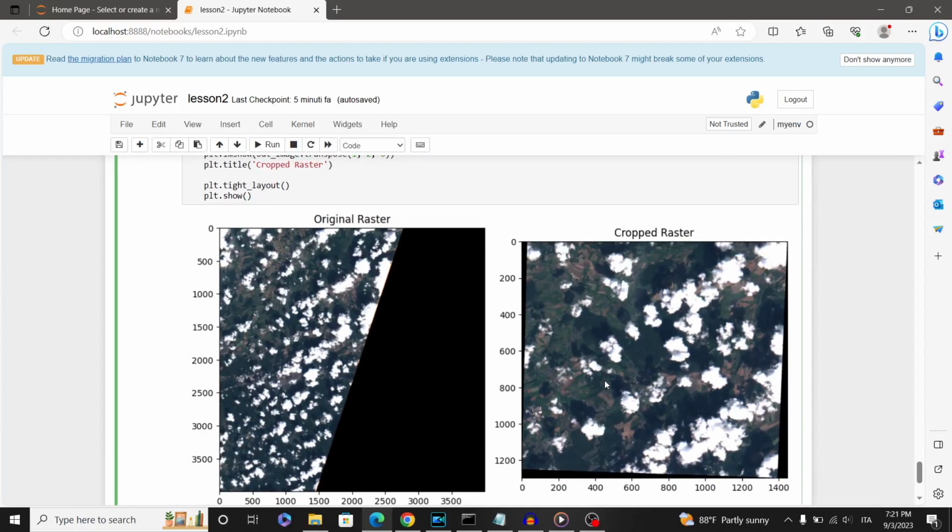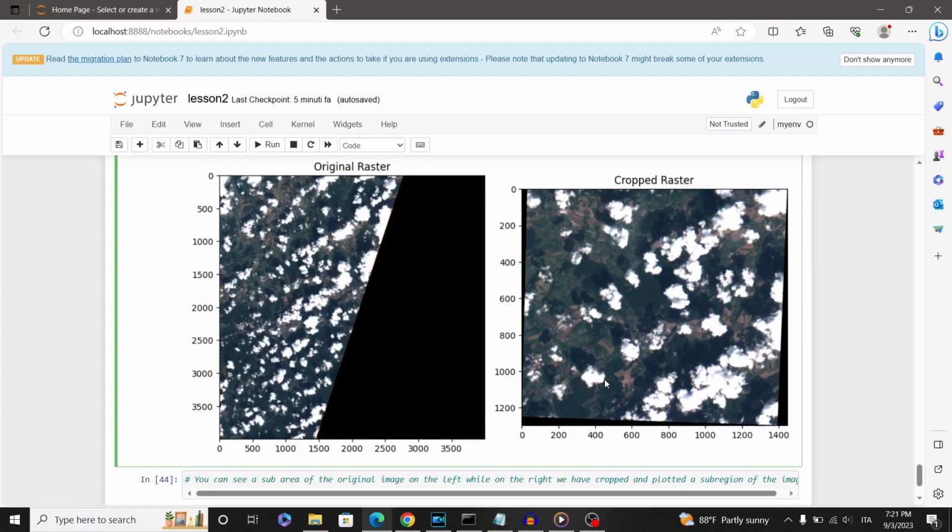With this final plot we have completed this second tutorial. In this lesson we have learnt how to handle, plot vector and raster data, use Sentinel API to query Sentinel products.